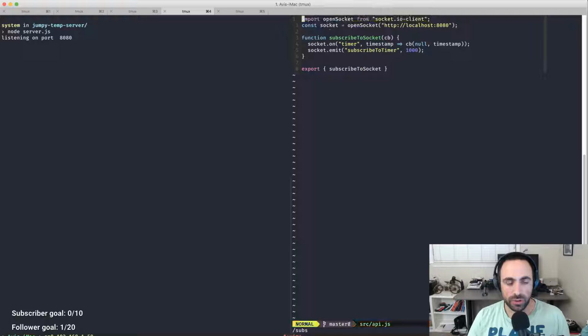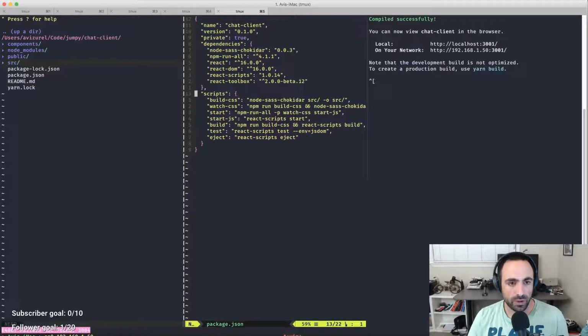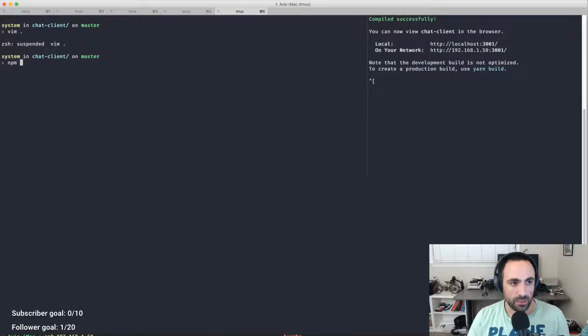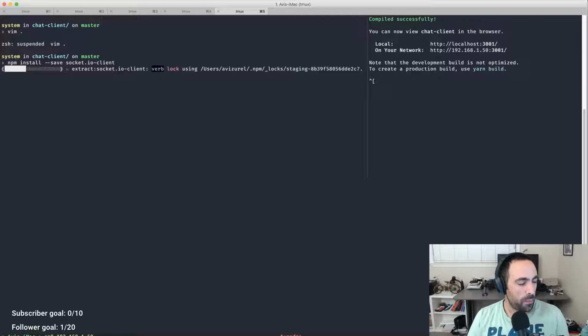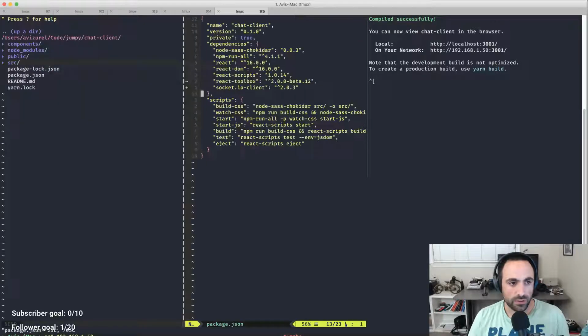And then open socket from socket.io client. So let's first install this inside of here. All right. So then here it's npm install --save, and then socket.io client inside of our chat client. Okay, so you want to move the socket.io code to the client repository? Well, it's not there.